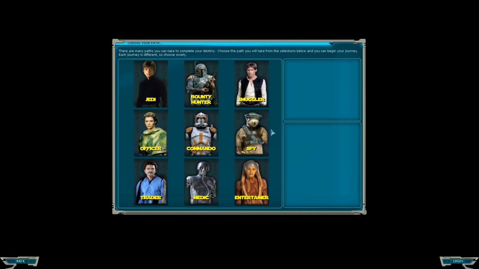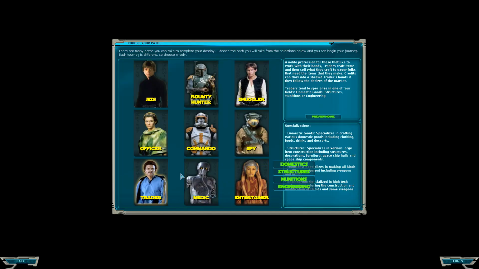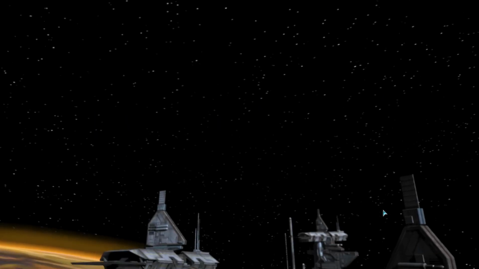Okay, so we're gonna go next, and then the question is, what are we gonna make him? And for me to be able to grind him effectively, we're gonna be a structures trader. Since he's replacing the trader that I deleted. Okay, so we will log in, and we've created our character.